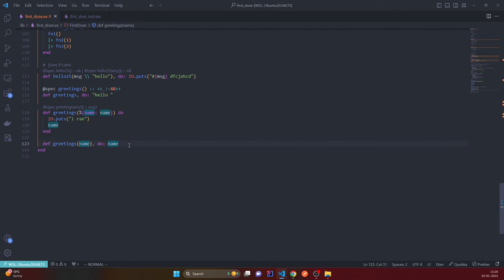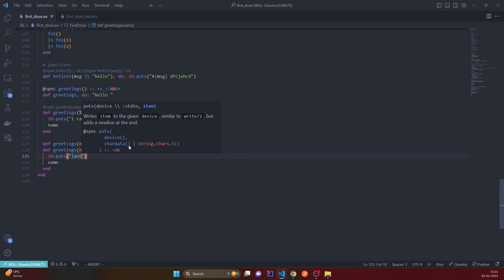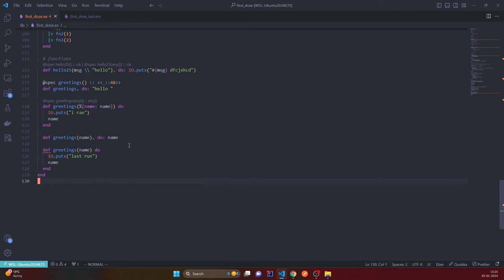Greetings. So let's say another function, name, and we want to do something. We can return the name and put a log statement to understand that it ran last. So this will never run.